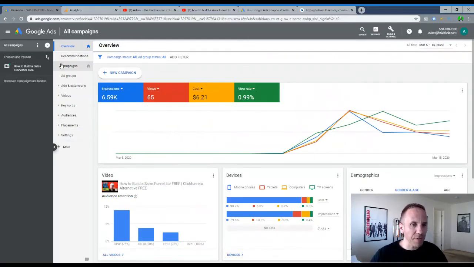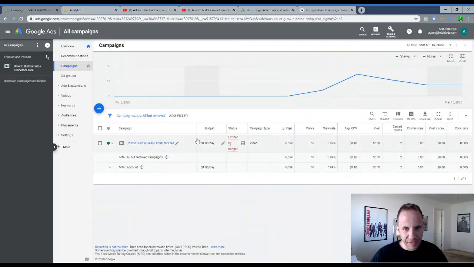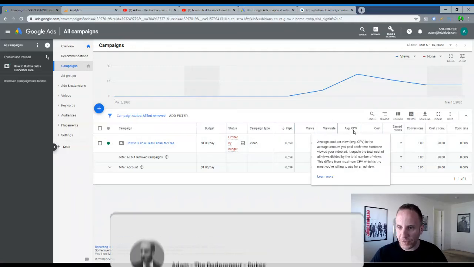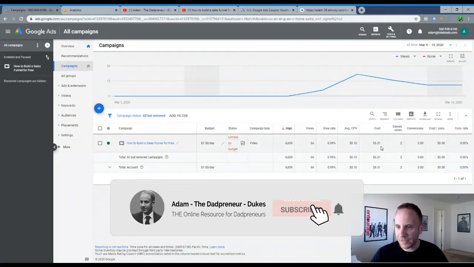So that's kind of the overview of it. So if you go to campaigns, this is the campaign. I'm just running it at $1 a day, just purely testing it, seeing how it works. As you can see, the impressions, the very same stats, just not in the nice, colorful view. Average cost per view is 10 cents, $6.31.